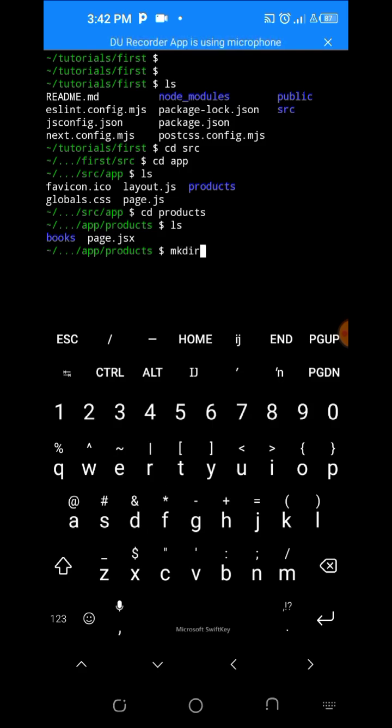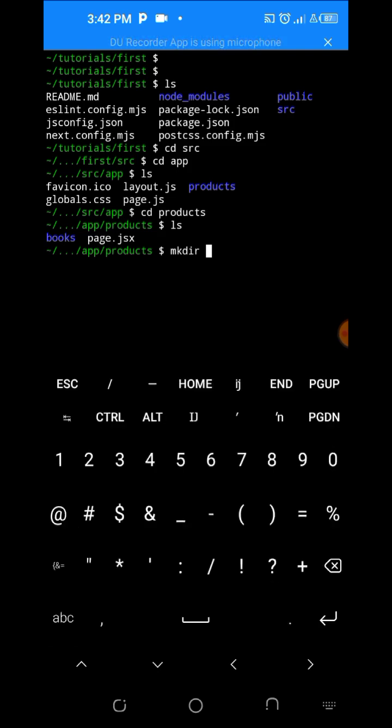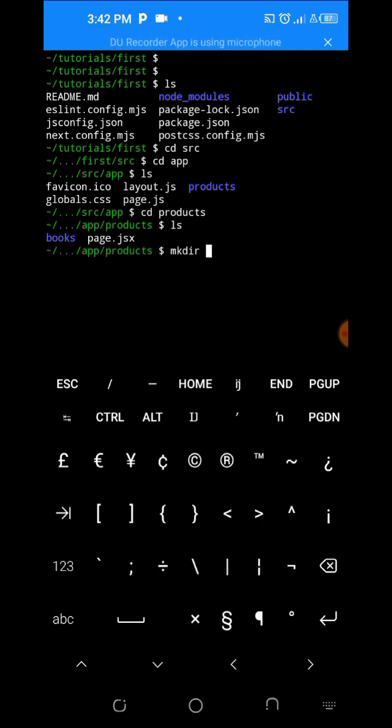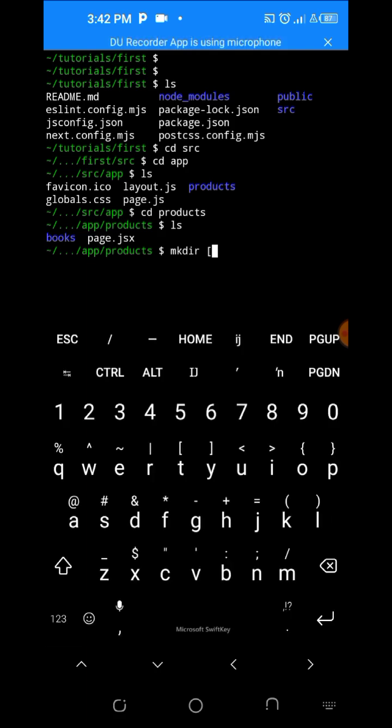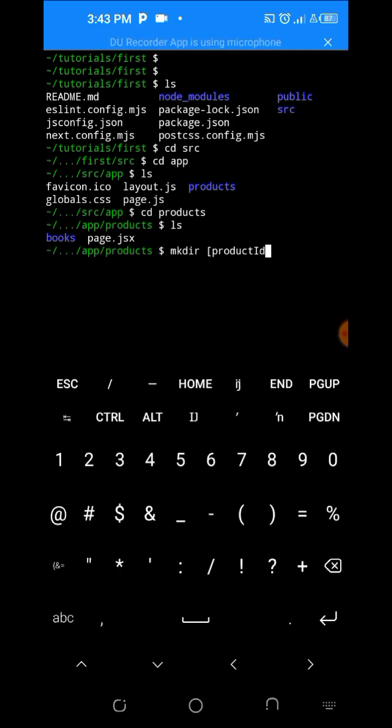So we'll say make directory inside the product route. We use a square bracket. Then let's call it productId. You can name it anything. It can be slug, it can be anything. But since we want to be passing the product ID in the URL, any product ID that shows in the URL, that is the details of the product ID you are going to see. So let's say productId.